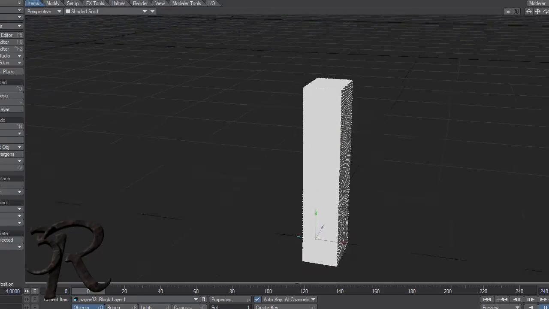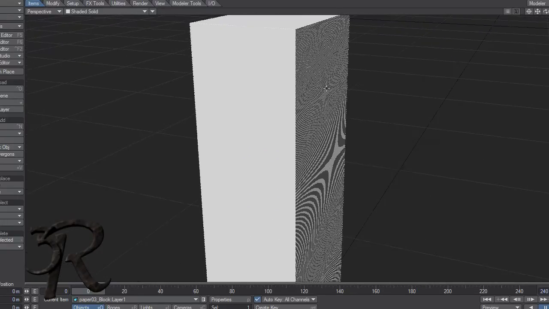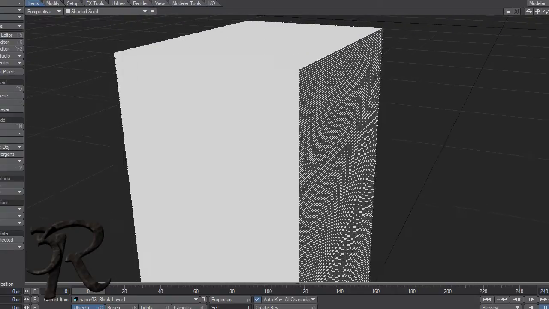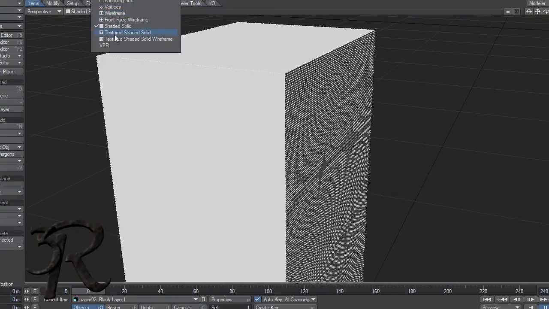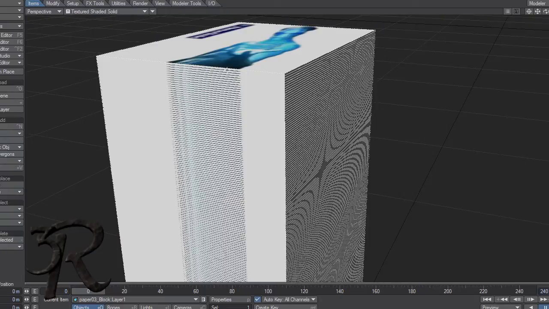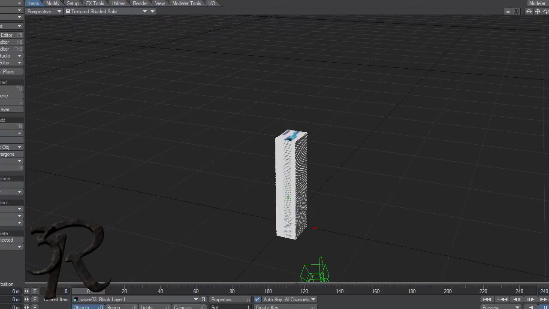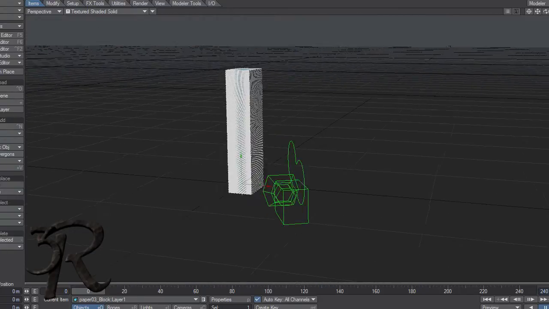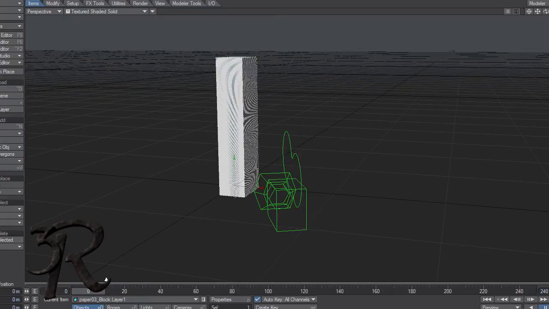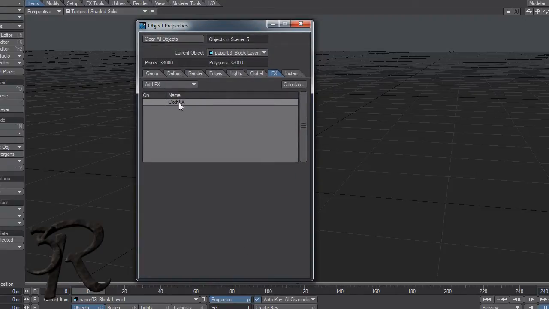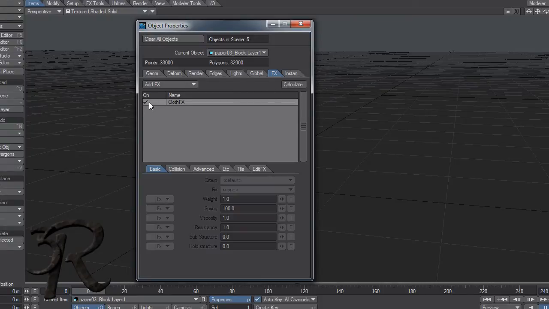Same block, and it has that little bit of thickness. So this is nothing applied to this yet. It's just the basic model. Nothing happening in the animation. So I'm going to select that and go into properties. I already have cloth effects here from that motion scan that I did. So I'm just going to turn this on.